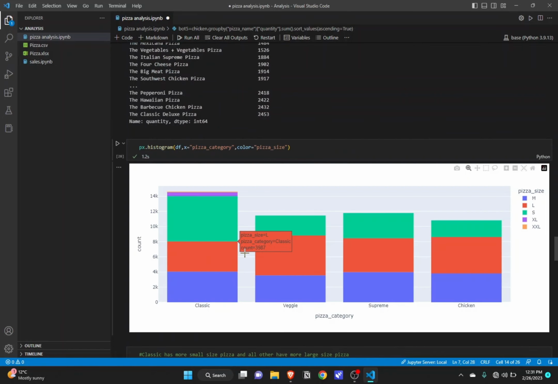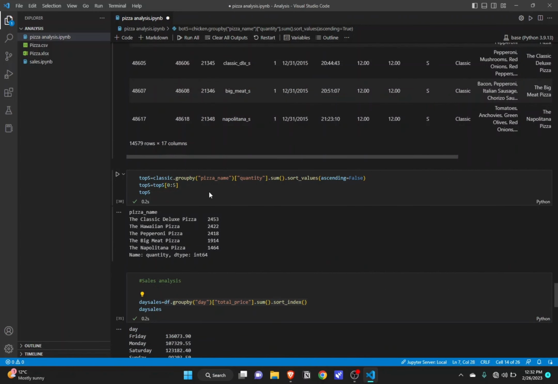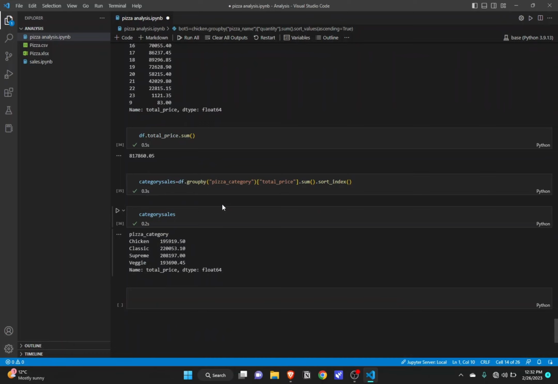Then we scrutinized the size a little bit. That's where we understood classic sells a lot of small size pizzas, whereas the others primarily sell large size more. And the other thing is classic is the only category where we have sold XL and double XL as well. That's interesting. For the classic category, we did the same as what we did with chicken, understood which sells well and all that. Then we did a little bit of sales analysis, we understood the total sales we got. Then we understood sales based on day, based on hours, and based on categories.